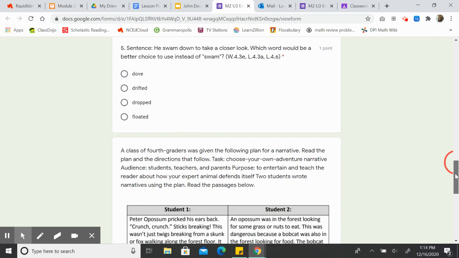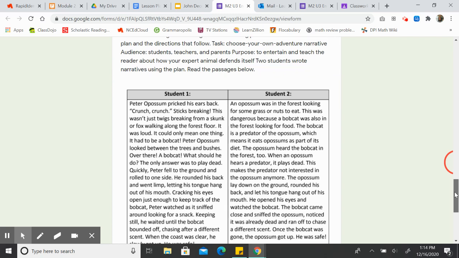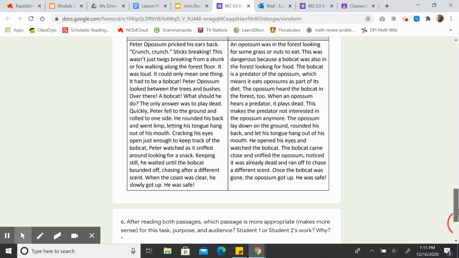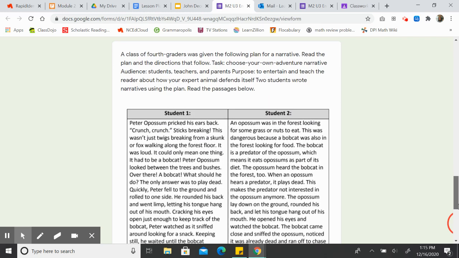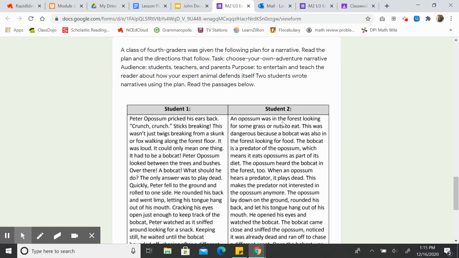And then on this one, you're going to read these 2 sample student narratives. They are choose your own adventure narratives. The audience are students, teachers, and parents. The purpose is to entertain and teach the reader about how your expert animal will defend itself. These 2 students wrote them, so read those. After you read those, you need to decide which one is more appropriate for a choose your own adventure narrative that students, teachers, and parents read, student 1's or student 2's.